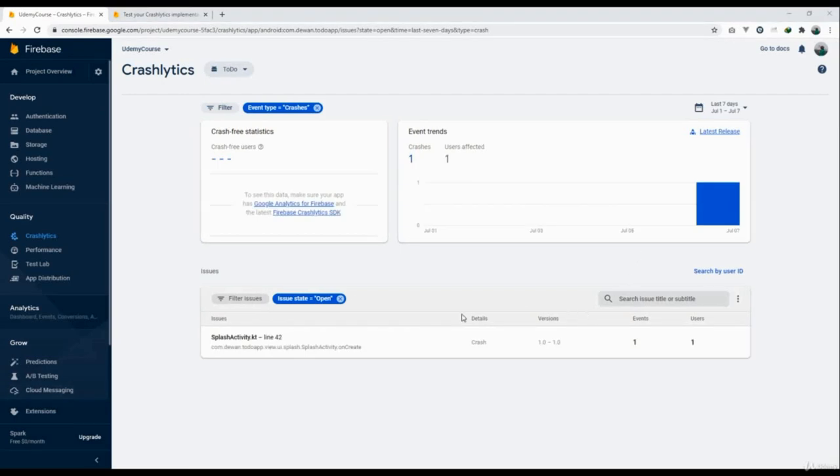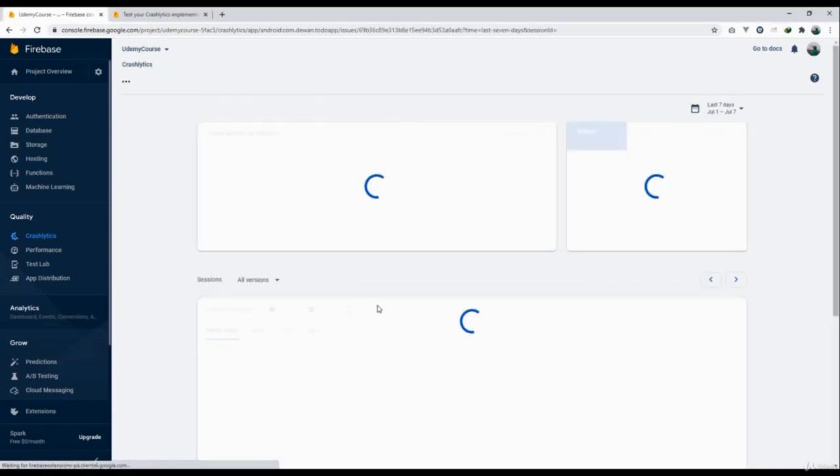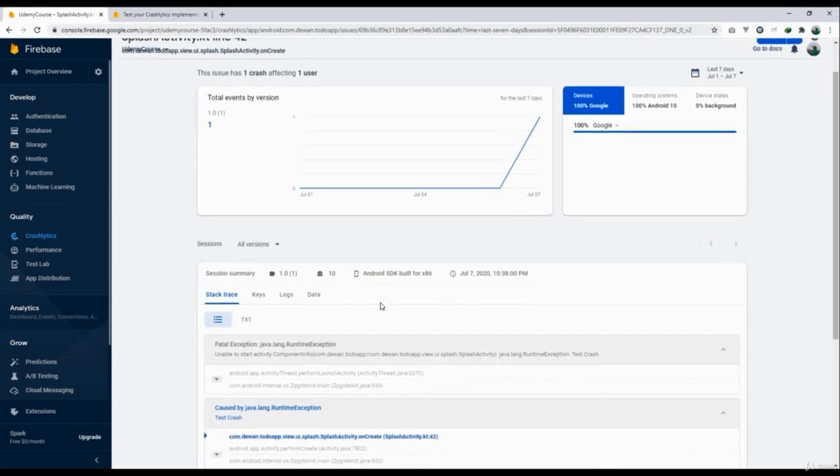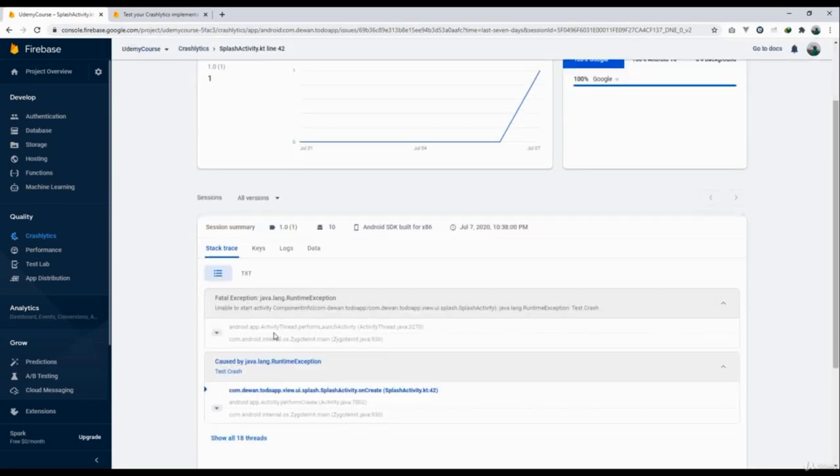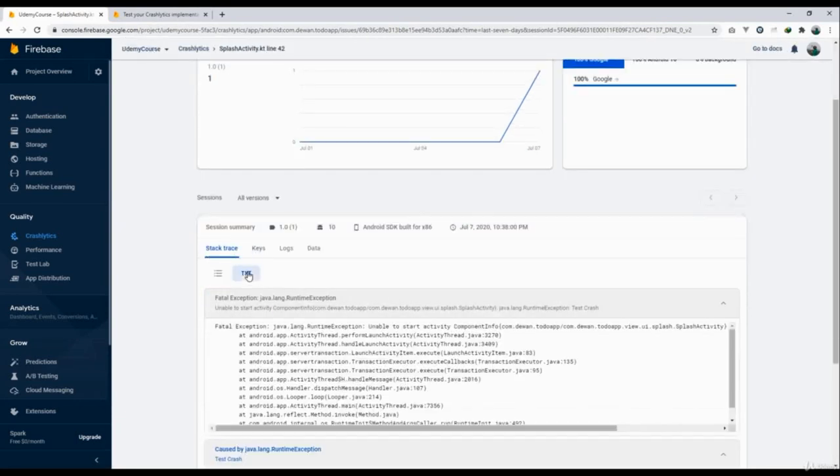Okay, so we are over here, and it took around 2 minutes to wait for this crash to show up for the first time. So you can see that we have a first crash over here, which is a splash activity, and it gives you quite a lot of detail about what happened over here. This just crashed over here, and if you go to the text view, right, you can see what happened over here, and you can get a lot of information about it.